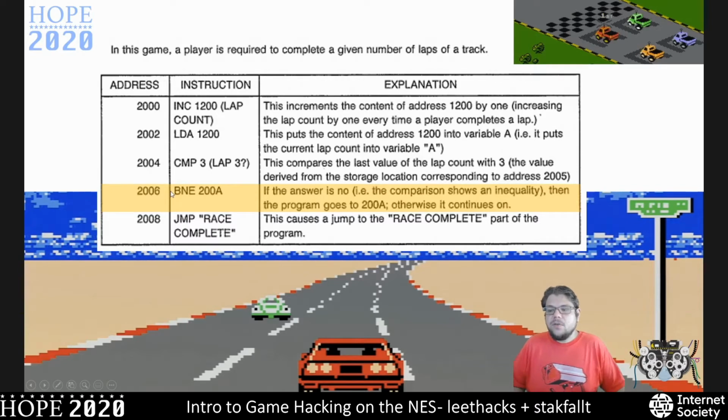So the idea here is you may want to patch out this BNE and jump directly to where the race has been completed. The way this lays out in memory, this is going to occur sequentially. So you'll increment 1200, LDA 1200, compare 3, and then you could potentially patch in 2 NOPs here because you have 2006, 2007, and then you would go to 2008. So if you were to patch in 2 NOPs here, what would happen is you would immediately finish the race regardless of what the comparison returned. Okay, so that's one of the things that we're going to look at today, is how to patch out certain functionality in the game.